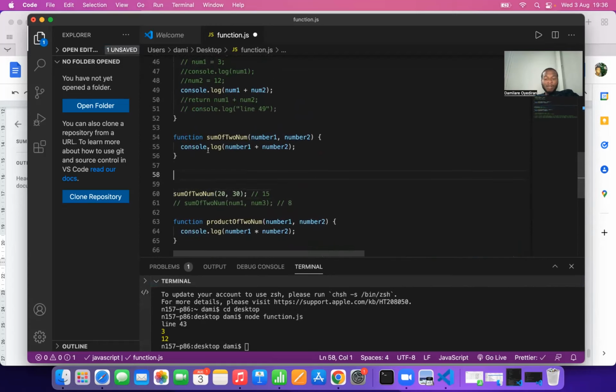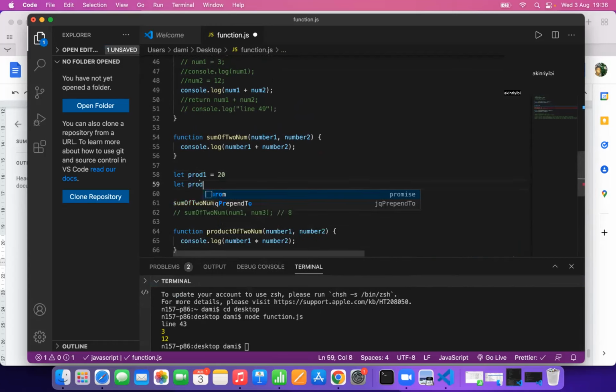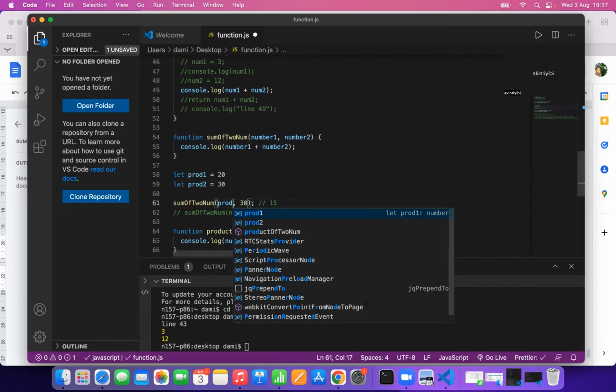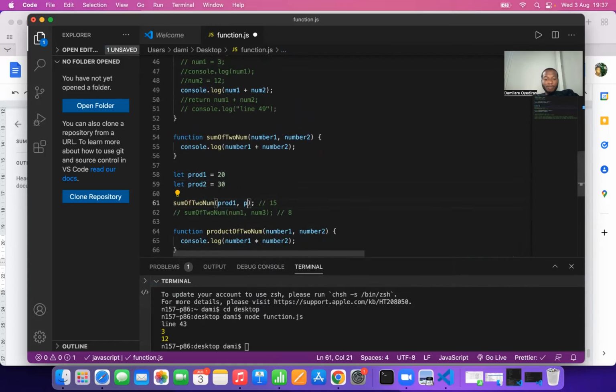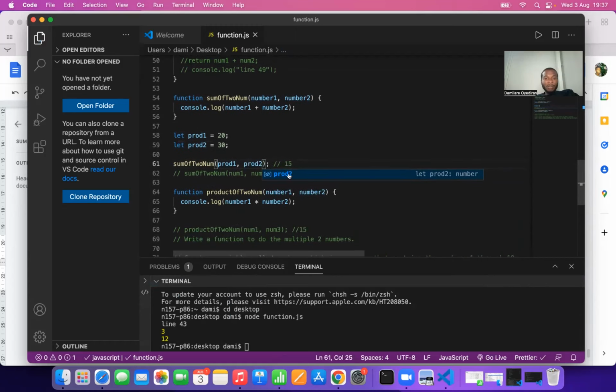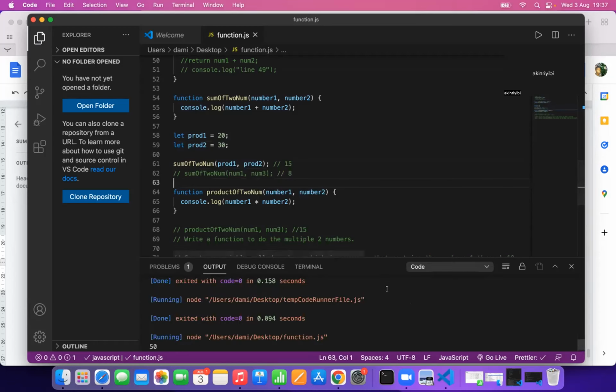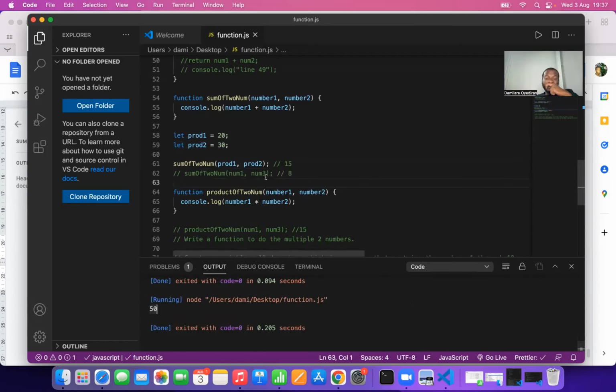Let's do it this way. Let product one equal 20. I still don't know why this won't work. So let product two equal 30. Then I can pass product one and product two. If I run this code now, we are supposed to get 50. I think something is wrong with my VS Code. I don't know why it won't allow me to pass numbers directly. Anyway, you can see 50 on my terminal, right?